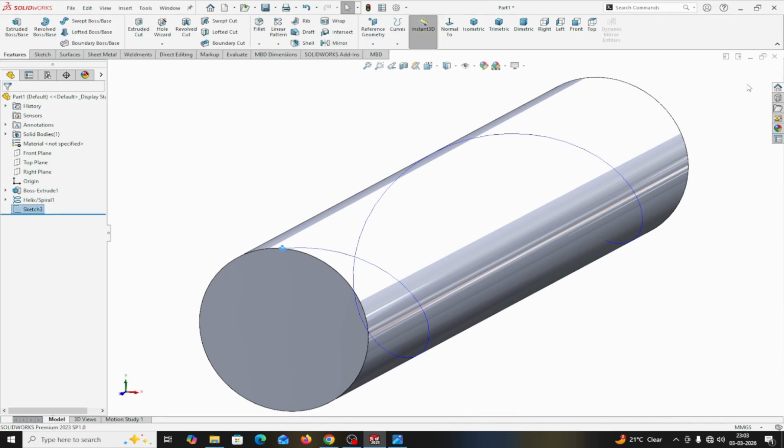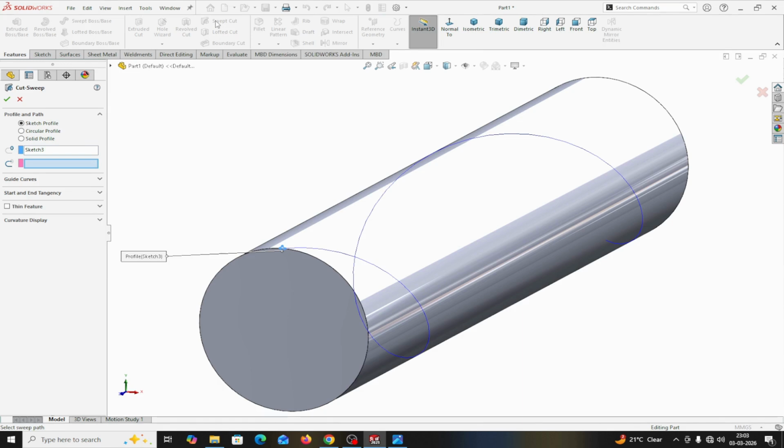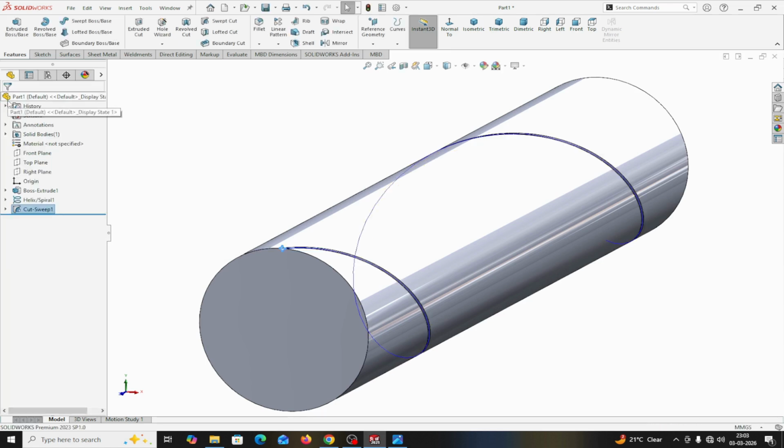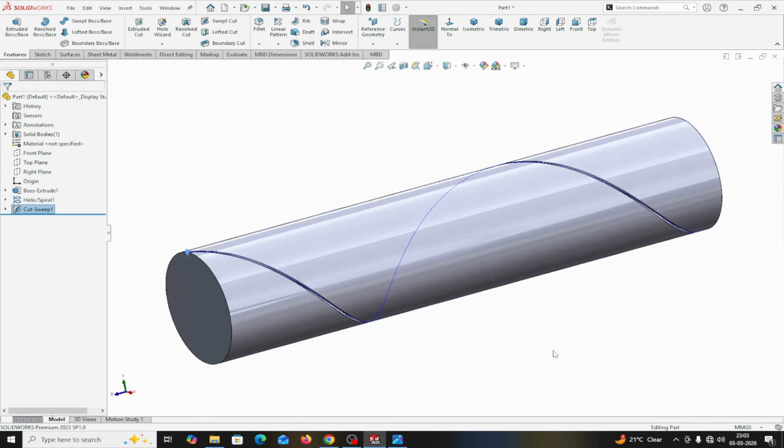Now out of the sketch, Features, go to Swept Cut, and for the sketch profile I am selecting this option. The sketch is automatically selected. The path is this one. Now in the options, the orientation is Follow Path, and the profile twist is Minimum Twist. Hit the OK button. So this is created.